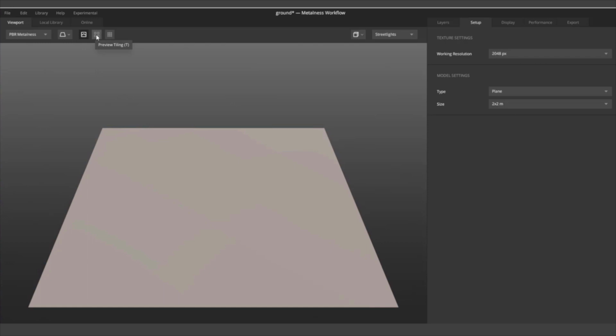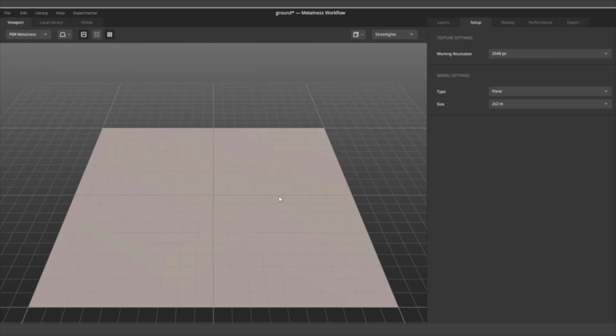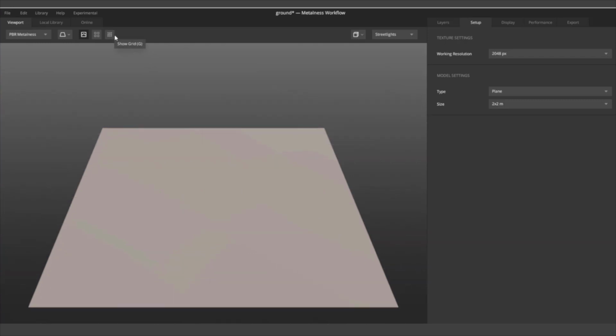This is preview tiling. This will show us how our texture's tiling. And then this one here, we can have a grid floor. If we click on it, it'll show the grid floor like we're used to in Blender. All right, I'm going to turn that off though because it's a little distracting.